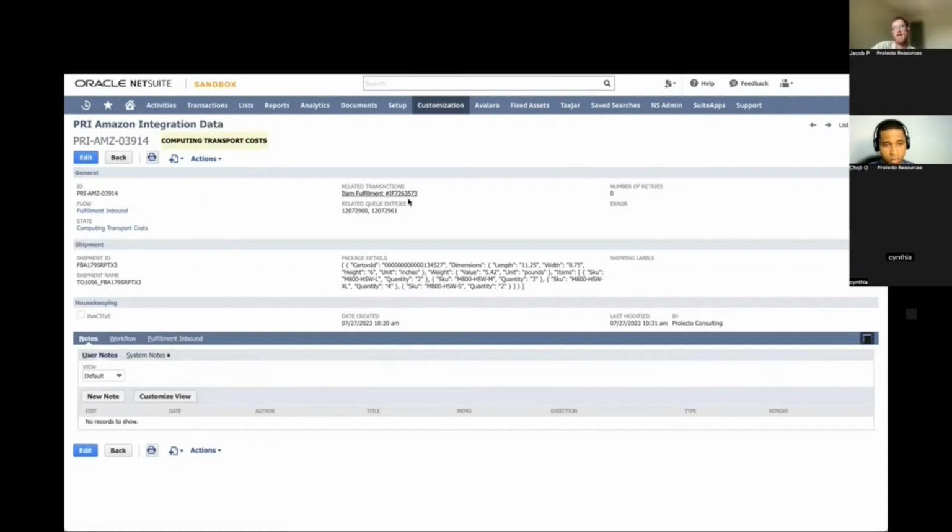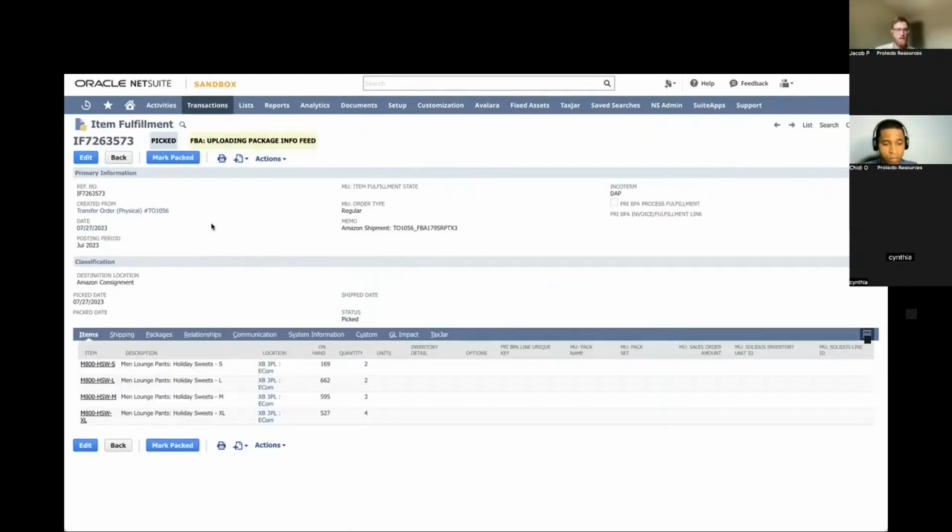Now that Amazon has the package information, they can create us a shipping label and tell us how much that's going to cost. I think the reason we do it this way is because they have really good shipping rates, so we just accept whatever shipping costs they give us. It looks like they already generated those shipping costs, but now it's going through the next step here. It's uploading the package info feed. That's not super important for you to know specifically, but essentially it's communicating which items are in which boxes. Is that making sense to everybody so far?